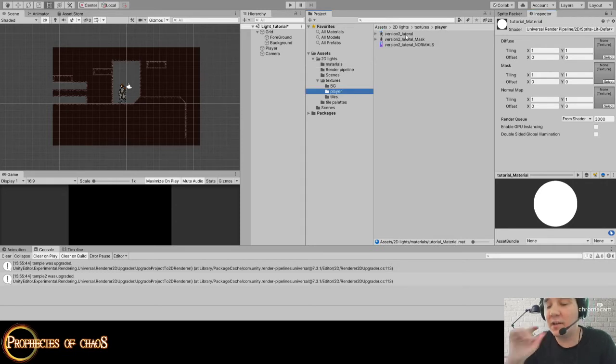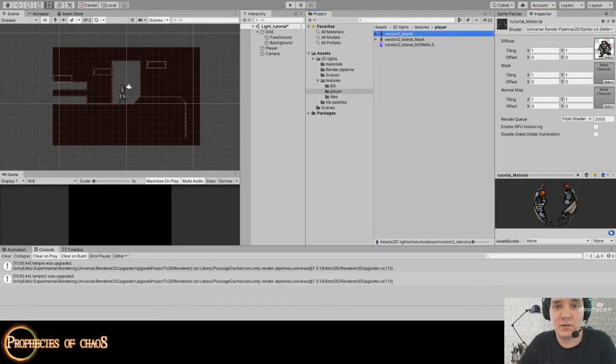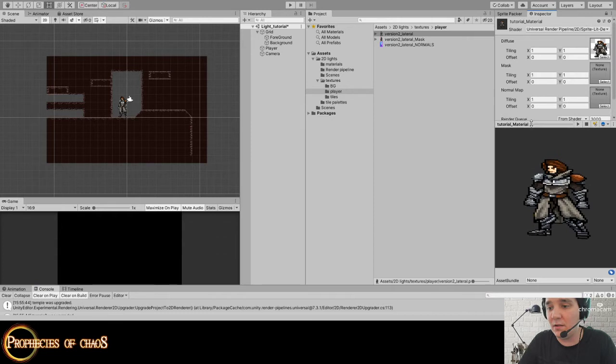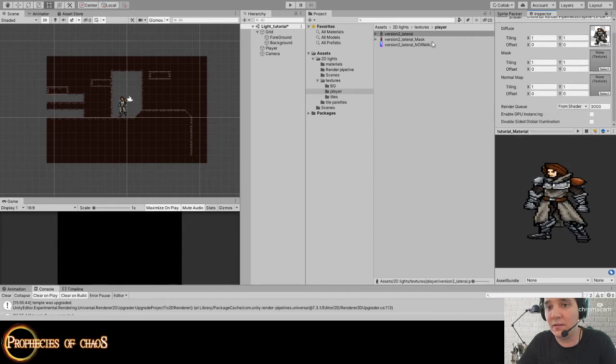The first texture that I'm using in the player is this one. That is going to be the diffuse layer. It's a simple texture. I don't know if you see this image. No, you don't see this one. This is a simple material that contains the render of the player. This one is a mask.